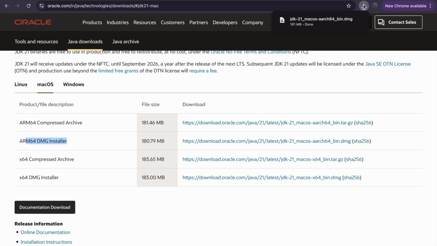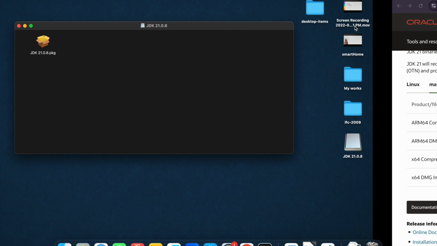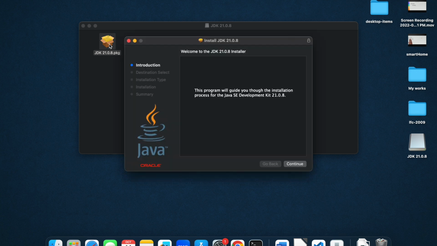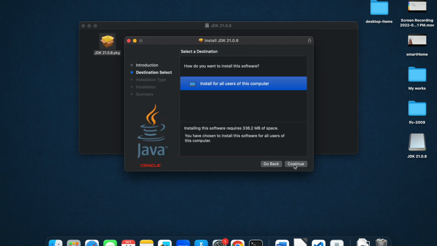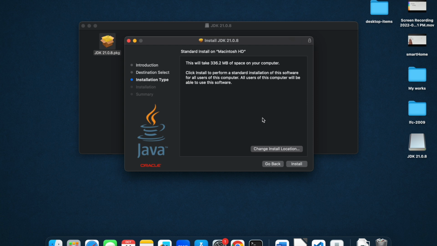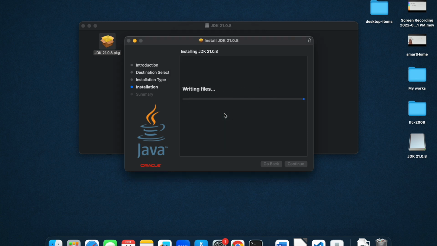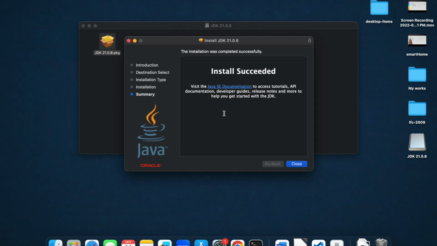Now that the download is completed, you can see the DMG in your download section. All you need to do now is run the DMG installer. It's extremely simple. All you have to do is double click on the package that opens up in the DMG window. Once this is open, you need to continue, and you can choose your install location if you want to. I'm going to continue with the default location, and then it is going to ask you for a password, which is your login password for the Mac. Once that is done, it's going to complete the installation, and it was as simple as this.